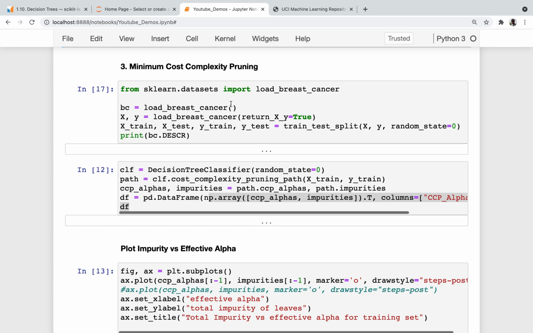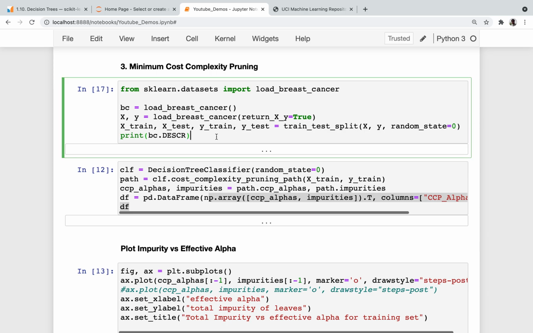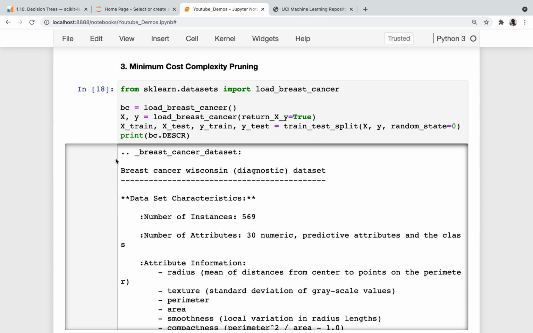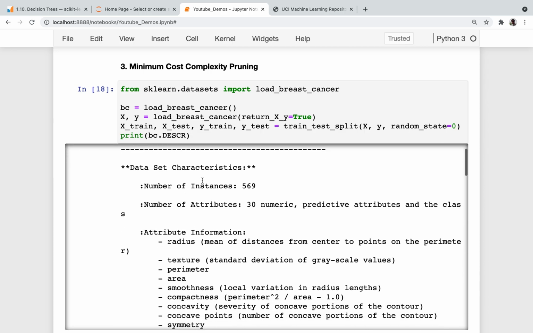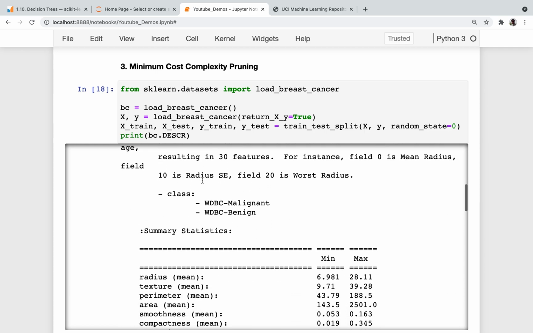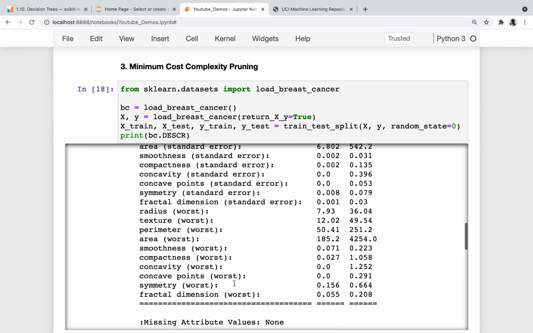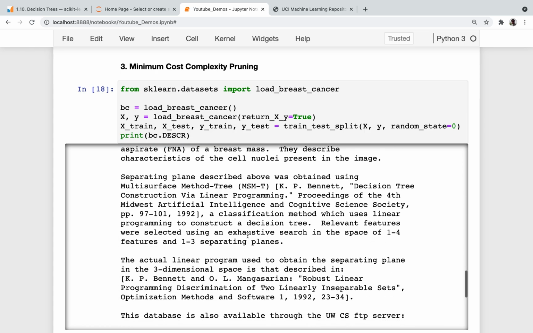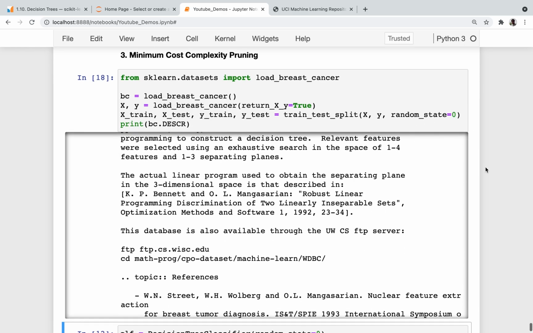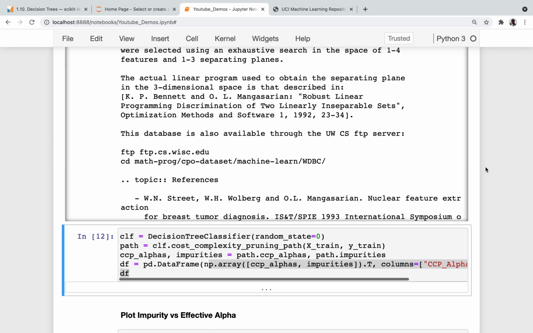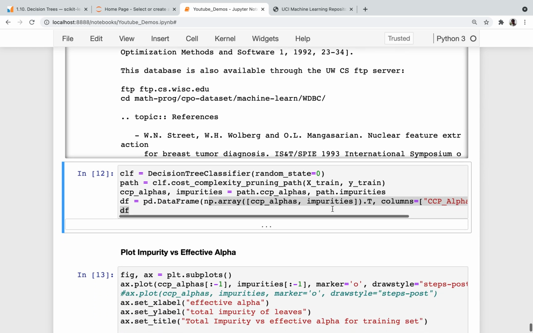I'm loading the breast cancer dataset here, gathering the X and Y values from it, and doing the train test split using some random state. Let me execute this, and you can also find some details here. When you execute this code, you'll know what this dataset has, the type of features that it has, and so on. Please do explore it, but I think this is less important for this particular exercise.